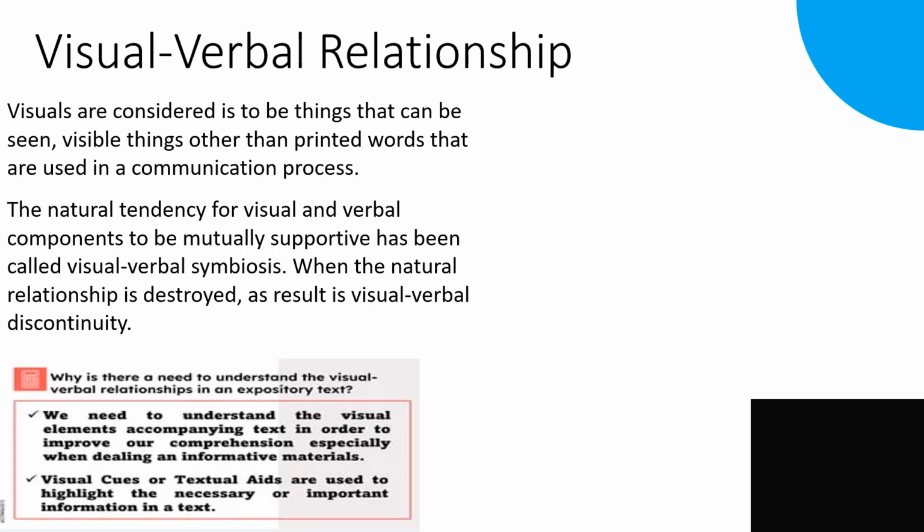And next is number 3, visual-verbal relationship. Visuals are considered to be things that can be seen, visible things other than printed words, that are used in the communication process. The natural tendency for the visual and verbal components to be mutually supportive has been called a visual-verbal symbiosis.